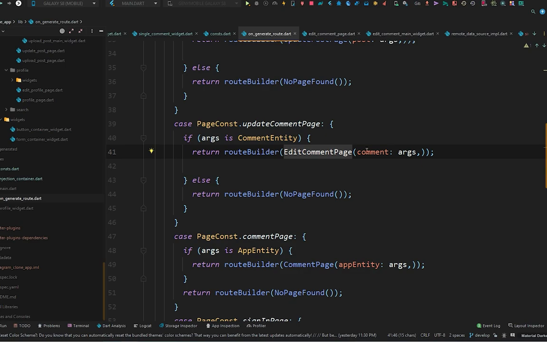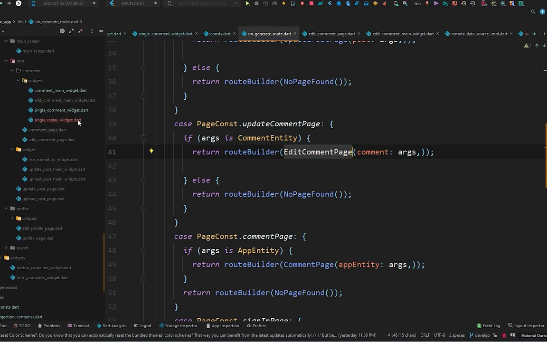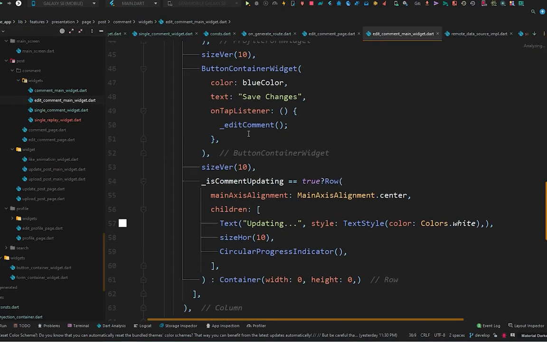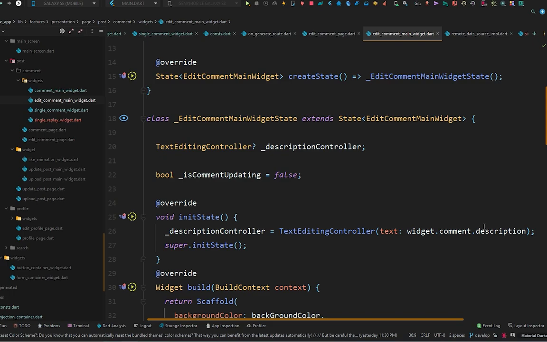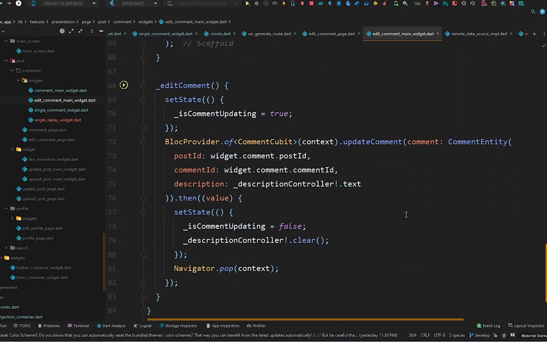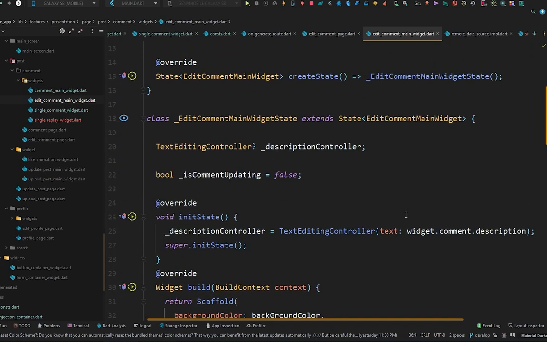edit reply page and pass the arguments of the reply entity, and simply in the edit reply page do the same as we have for the edit comment page or edit comment main widget. So that will be the task for you. You have to complete this task, and that's really simple.